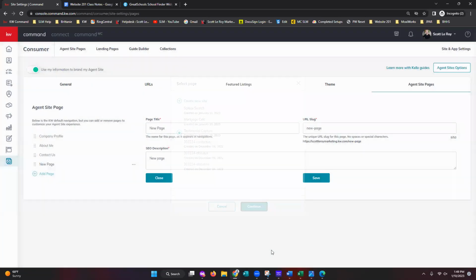Once I click on continue, it's going to pull up that same kind of pluggable fields that I had for my company profile. And I can go ahead and give it a page title, a slug, and an SEO description. These are all noted on the actual notes as well.